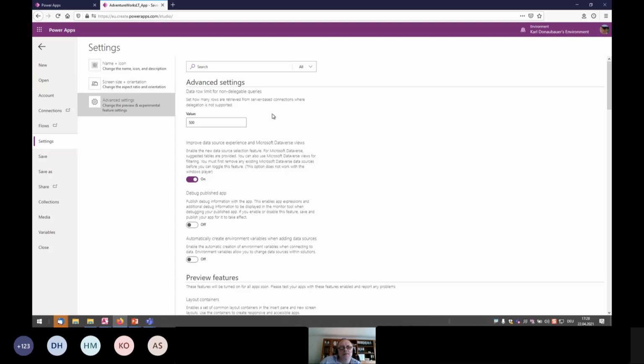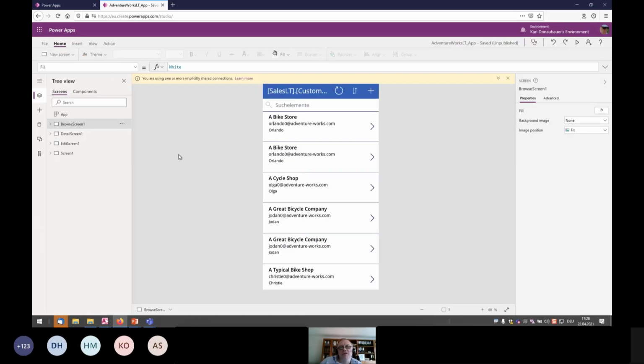This is a thing that's different for the different backends. So with SharePoint, you have to handle the delegation like this, with SQL like this, and with Dataverse like this. They're a bit different, but there is good documentation out there.